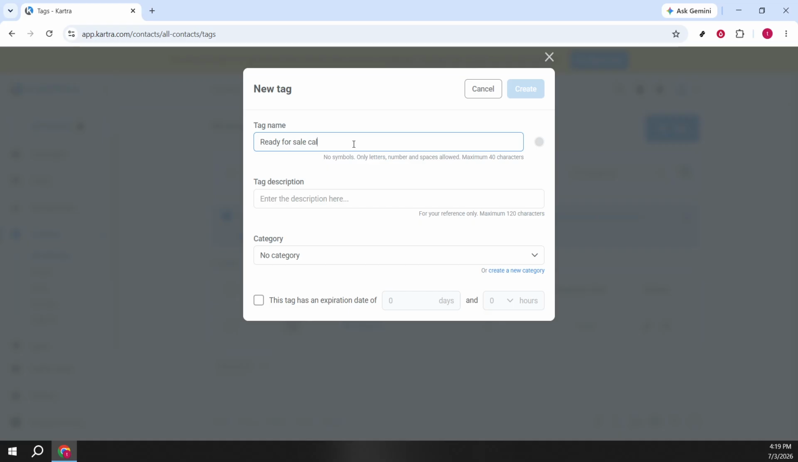Choose the appropriate category so your tag lives alongside similar tags, such as sales, qualification, or lead scoring. Categories make it easier to find and manage tags as your system grows.